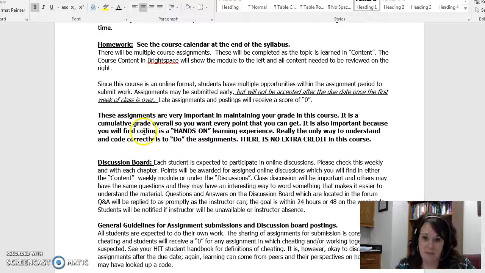It's a cumulative grade overall. If we're looking at this bold sentence, you want every single point you can get. It's also important because you find coding is a very hands-on learning experience. Really, the only way to understand and code correctly is just to do the assignments over and over and over again. And there is no extra credit in this course. In fact, I don't think you'll find extra credit in the HIT program at all. It's just not something that we do.